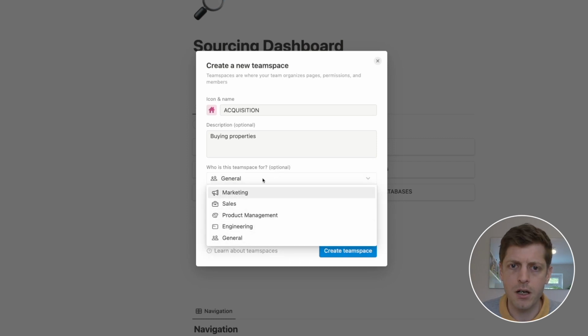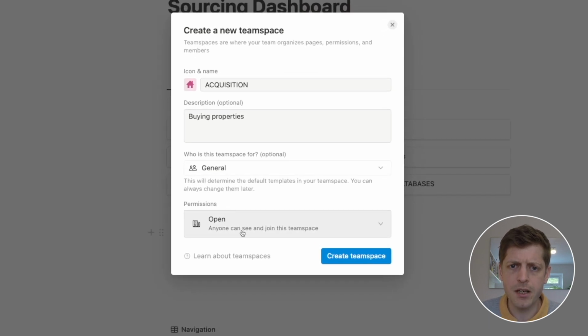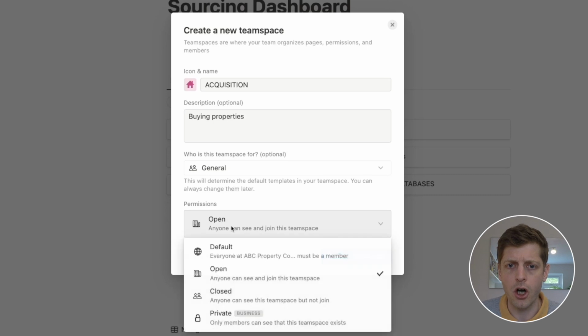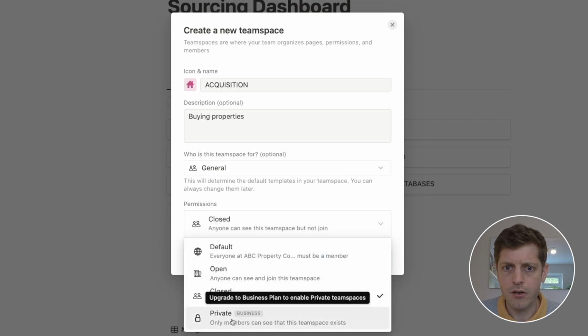So if you've got different departments within Notion, and here you can see permissions. Let me go through these quickly. Firstly, we've got open, and the open permission means that anyone can see it and anyone can join that Teamspace. So that's visible, so you may have that for maybe the administration. Then we've got a closed Teamspace, and a closed one is that anyone can see it, but they can't join it unless they're invited. Then we've got a private Teamspace here, and actually only members who are part of it even know about its existence.